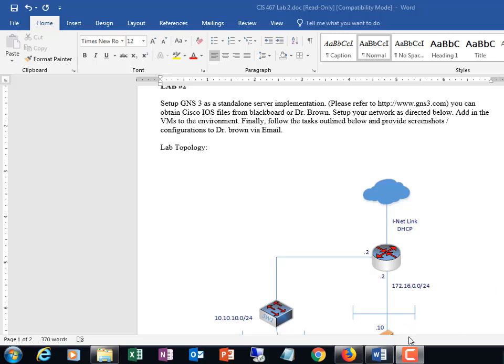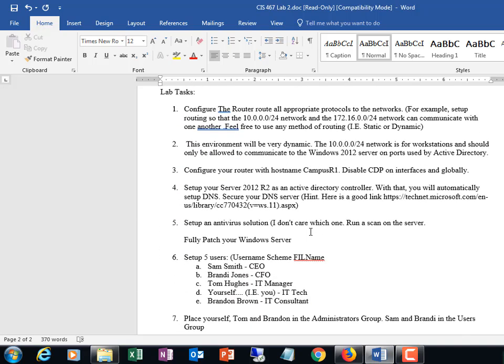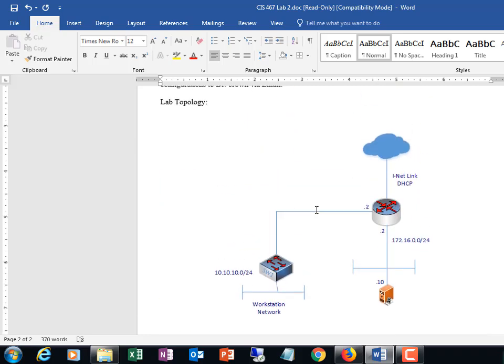Okay, so let's go ahead and get started on Lab 2. We will go through the first few steps here this week, week 5, CIS 4670. In this lab, you're going to do it in GNS3.